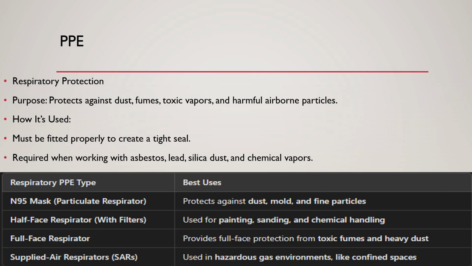You want to use an N95 mask pretty much all the time for dust, mold, and fine particles. You want to use a half-face respirator with filter for painting, sanding, and chemical handling. You want to use a full-face respirator when you need full-face protection from toxic fumes and heavy dust. Supplied air respirators are used in hazardous gas environments like confined spaces.